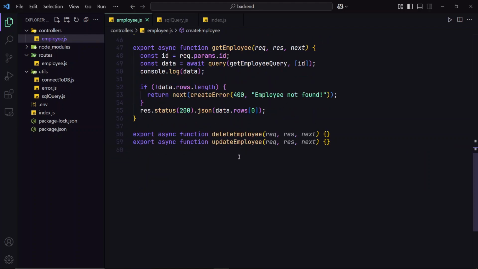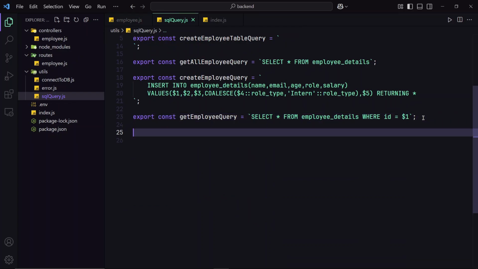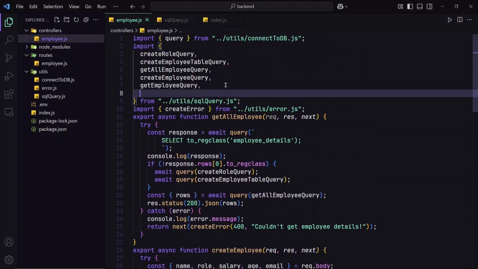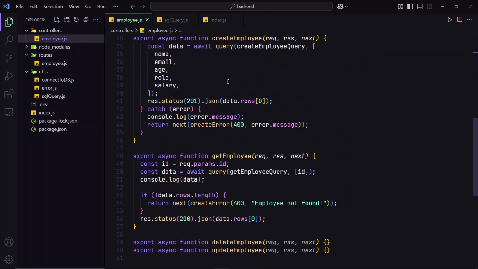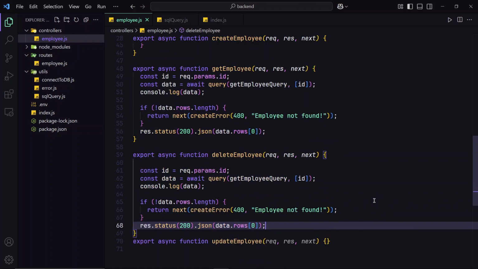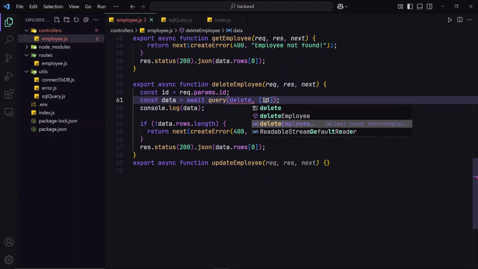Now let's implement the functionality to delete the employee. Copy this, paste it, delete employee query, delete from employee detail where ID will be $1, open employee.js, import it, delete employee query, copy this, paste it here, just pass delete employee query.